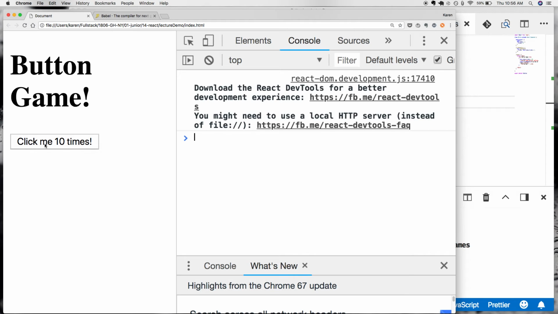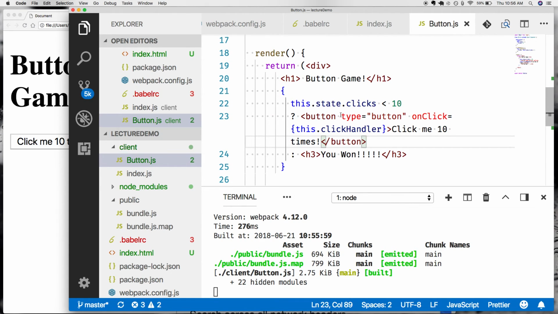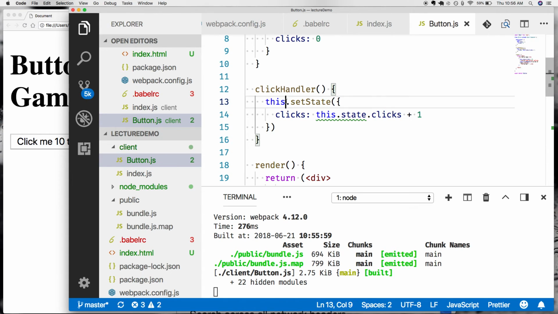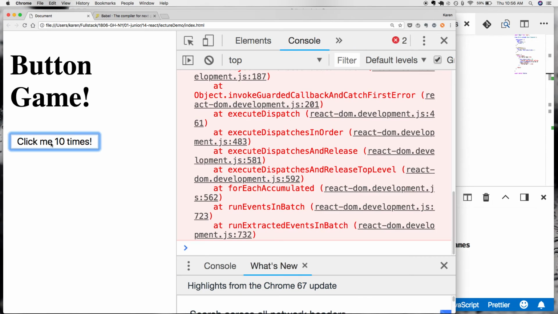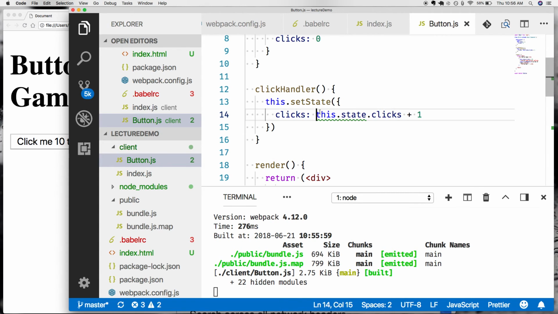So what is going to happen when I click this button? It's going to find the click handler. It's going to run this.clickHandler, so it's going to run this function. And the this, I am assuming, is going to be the component. However, if I click this, I'm going to get an error that says, cannot read property setState of undefined. For some reason, this here is undefined.